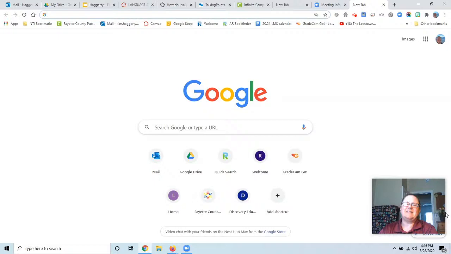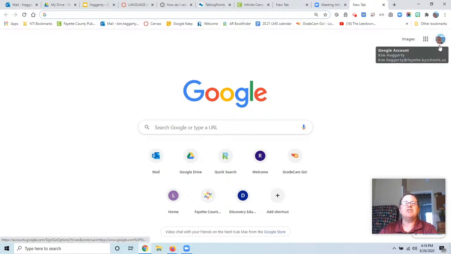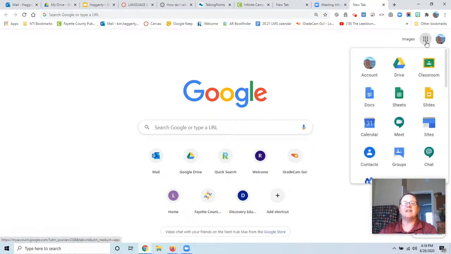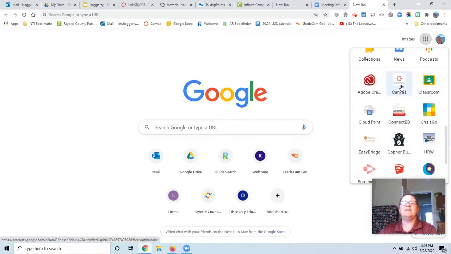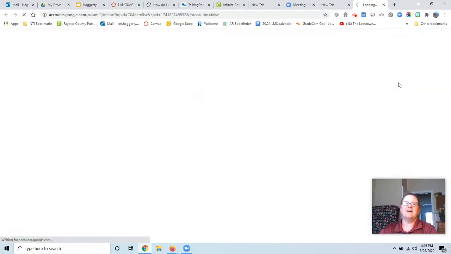Hello. If you missed how to get to Canvas on Wednesday, or if you just need a little review, here's what you're going to do. You're going to make sure that you're in Google, and that you're logged in. Make sure that your image or your initial is right there so that you're logged in. And then you're going to go to the waffle. You're going to click on the waffle and scroll all the way down. Oh, wait, there it is for Canvas. It's got the little circle-y kind of thing there. So you're going to click on Canvas.